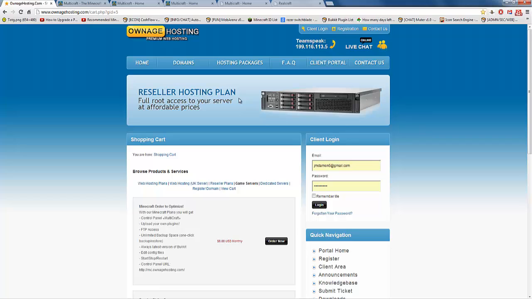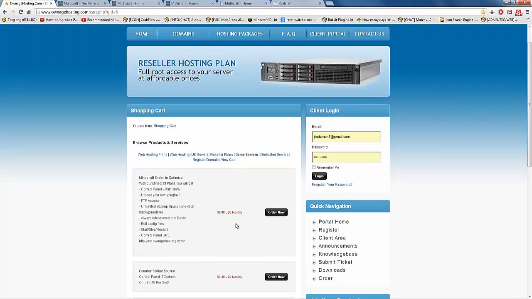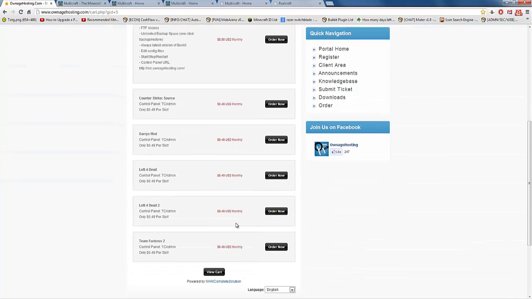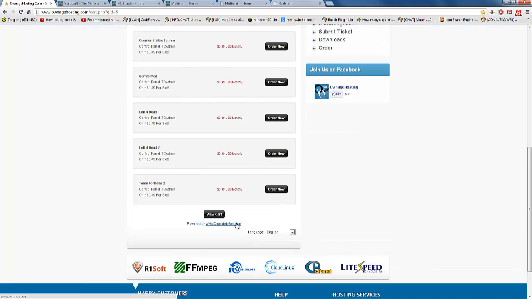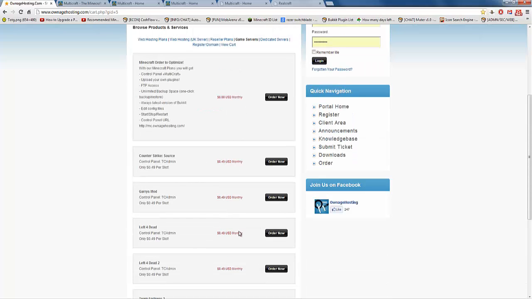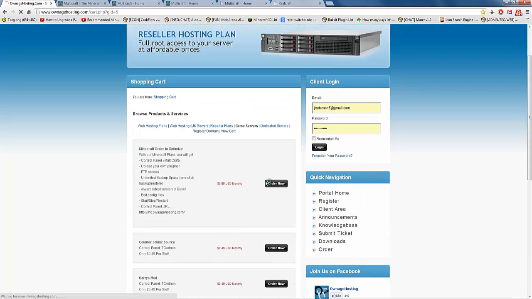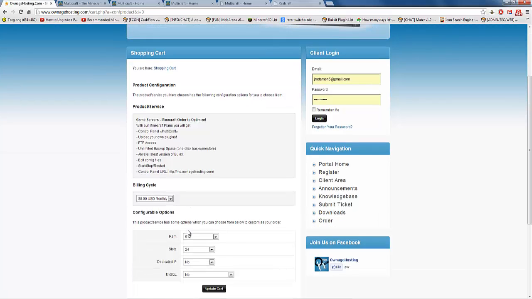Control panel URL is mc.owangehosting.com. And now let's go down, there's more that you can have, and that starts at $8. Now Counter-Strike Source, Garry's Mod, Left 4 Dead 2, and Team Fortress 2 are all 49 cents per slot. So that can just bring up the price. But Minecraft is a little bit different, so that's what I'll go over right now. You can only pay monthly for this, because it's got what you guys probably do want.